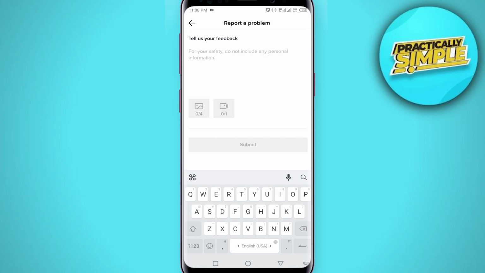So you just have to write something like this: my TikTok shop is not showing, please fix this for me because it's a very important function for my TikTok. And then you just have to write your username here. You can also add a screenshot of your problem as well, and then just tap on this submit.